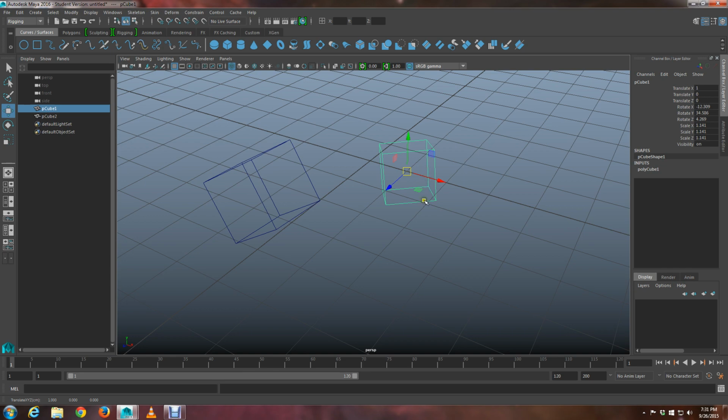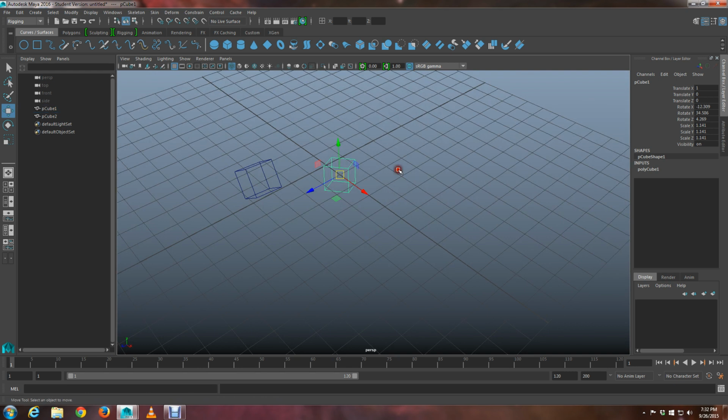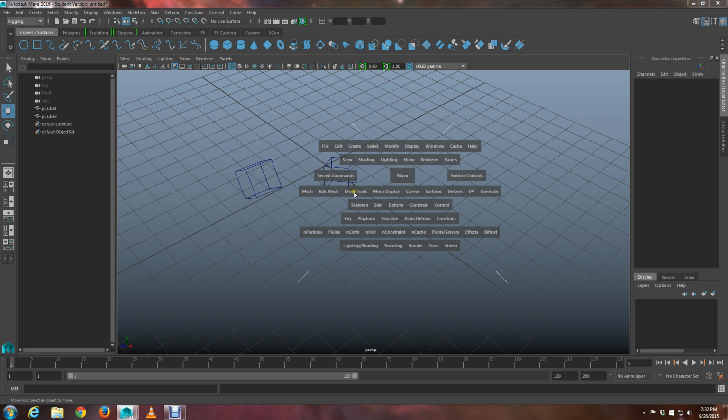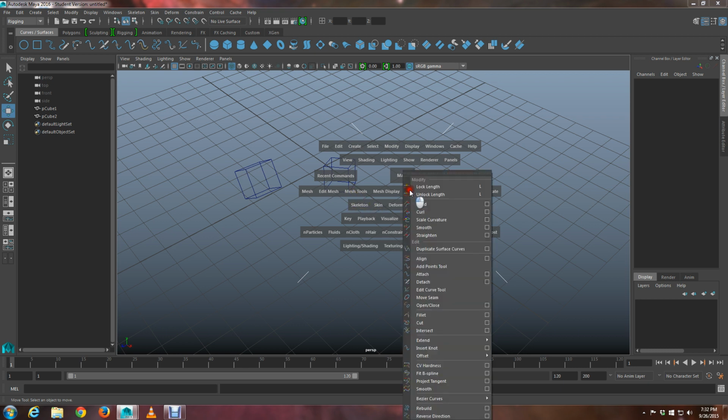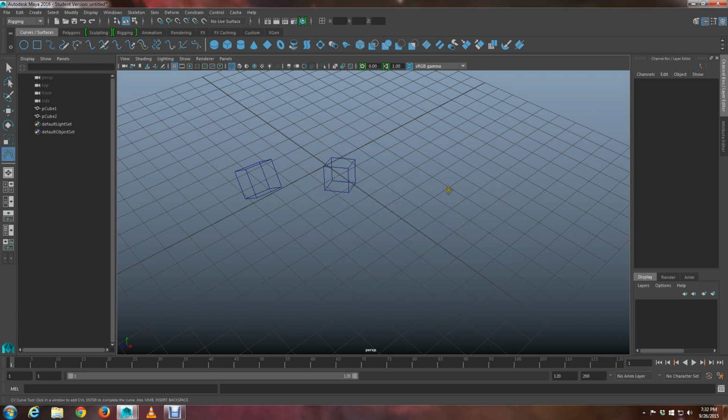And what if I want to, let's say, snap an object's pivot to a curve? Well, I need a curve to be able to do that. So if I come in and say I want to create a curve, create, curve tools, CV curve tool. So I'll create a CV curve by just clicking a few points on my viewport, and I'll hit enter.